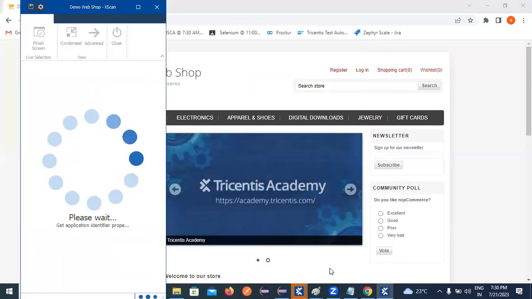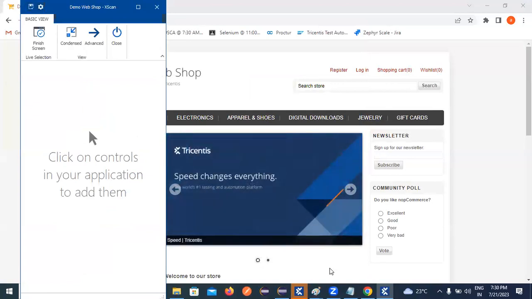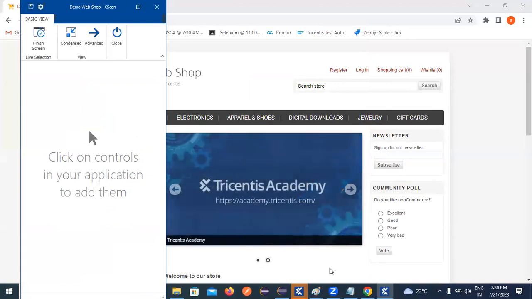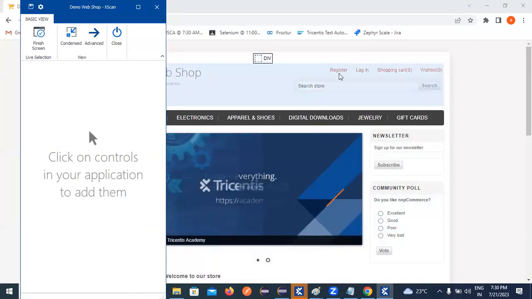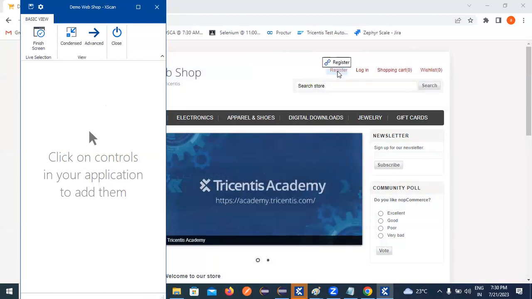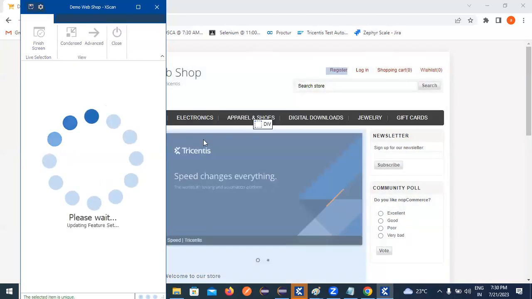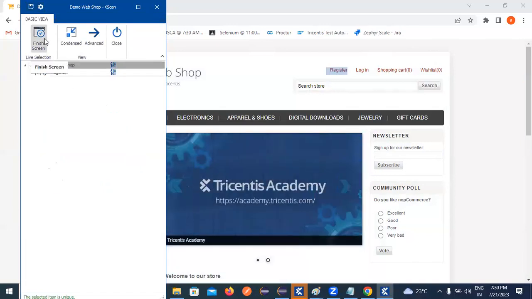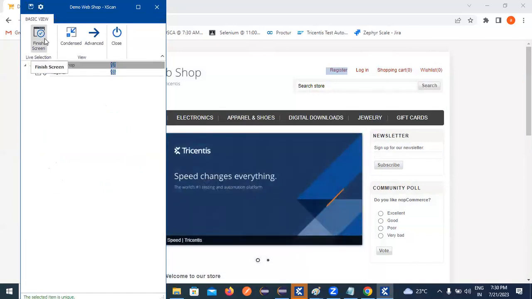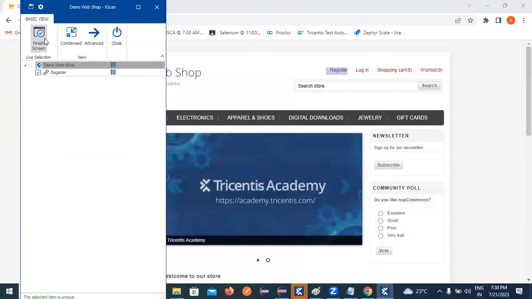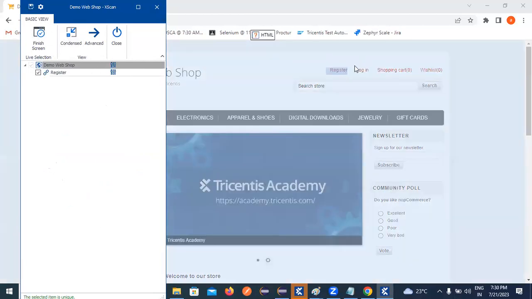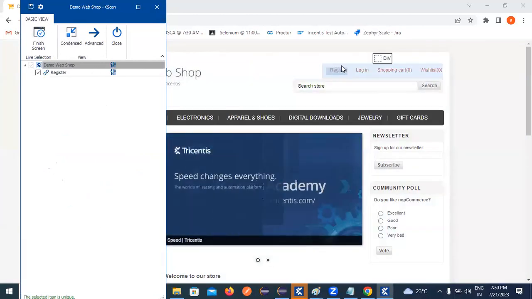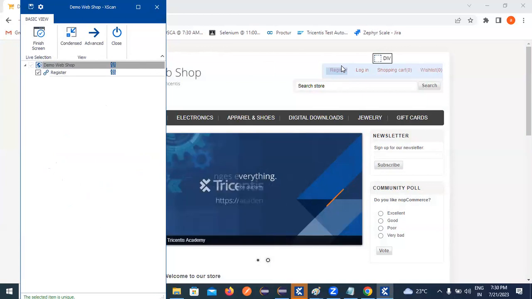Once I click on the scan, I need to select my application's expected elements. See guys, I want to select the register. When I select the register, the Access Scan scans the element on this application. This is the first point.